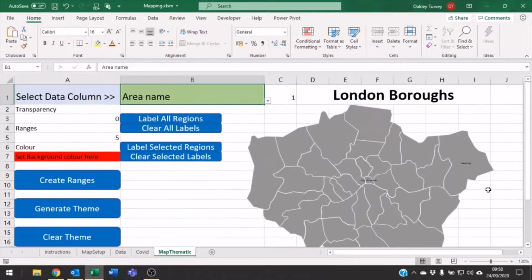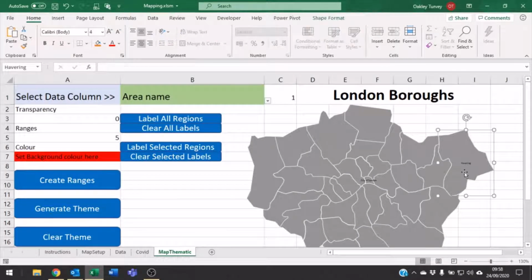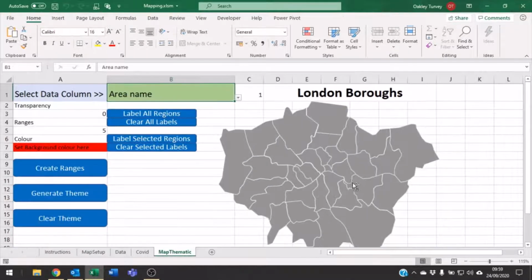The other thing I have here is the option to clear that text from selected shapes. I've also written another piece of code that labels all the regions, so that's actually labeled everything in the map rather than labeling a selection. Okay, now that is one way of putting the labels on.